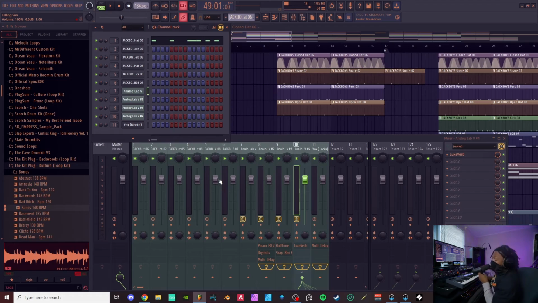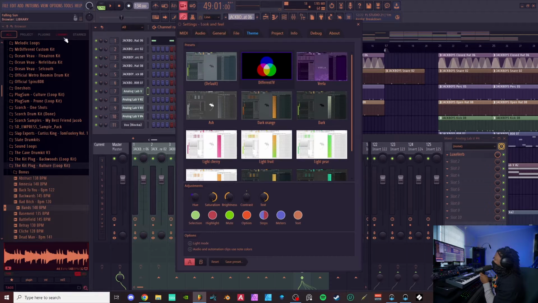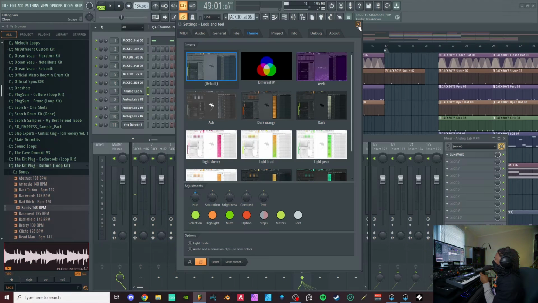All right, moving on to the next feature that they did, and that is the new search feature. If we just go back to the other theme, just to illustrate this, and we'll come back to my default. All right, here it is.